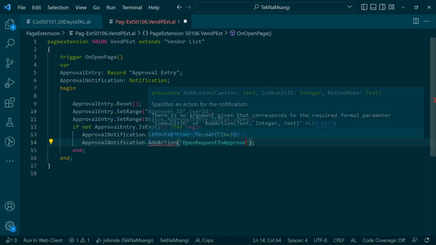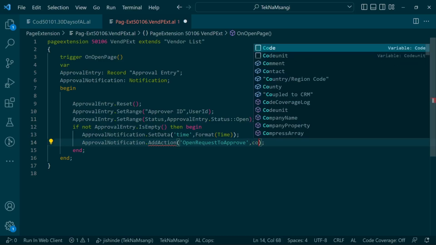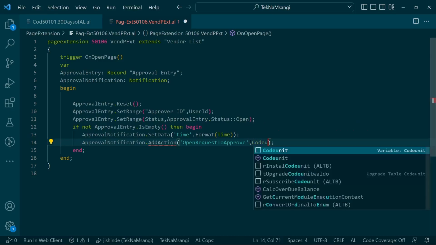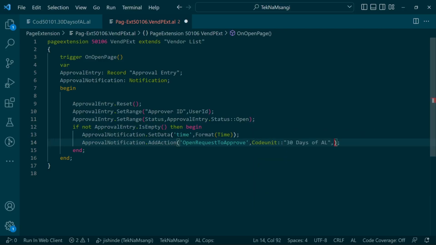Yes. So add action. It takes a caption, and then there is a code unit for the procedure that will act on the action, and the code unit takes in a parameter of the notification if you want to get the data. So the code unit will be 30 days of AL, and now the method name is day 26. That's the method name of our code unit.